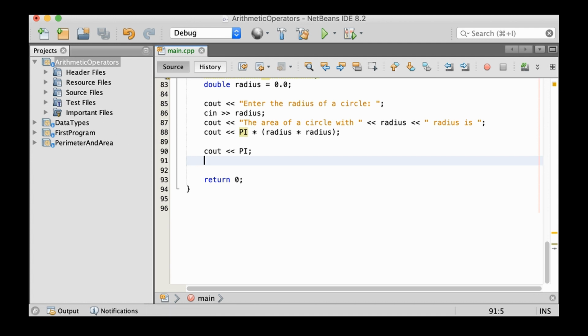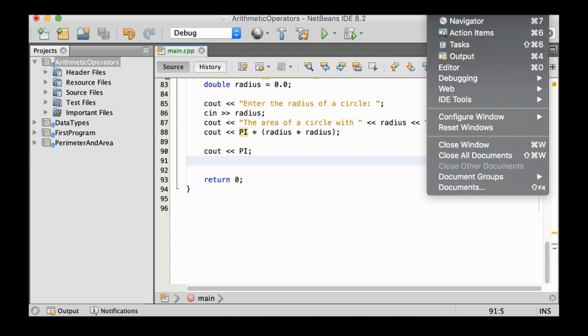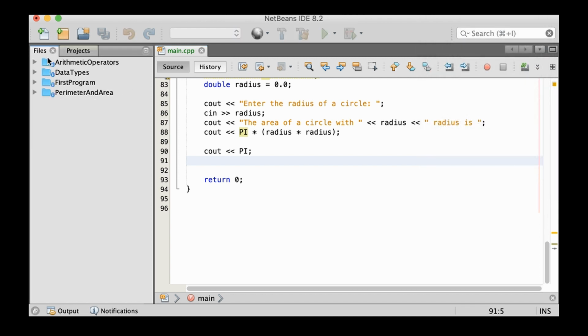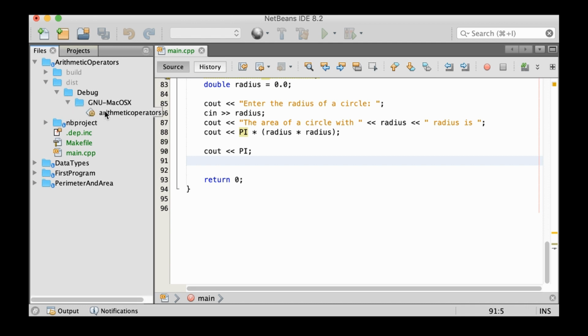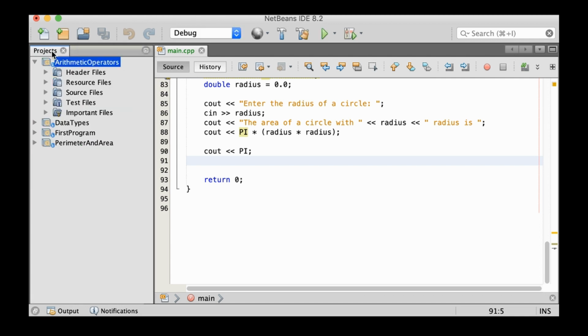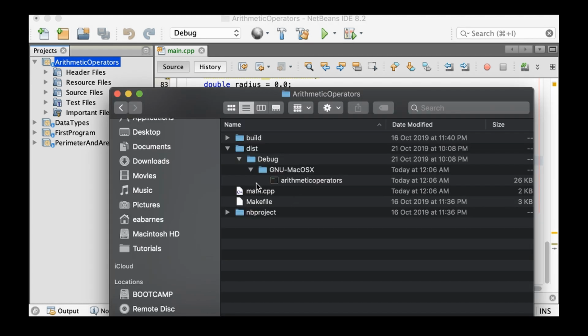From your menu bar, look for Windows, which is the last but one, and look for Files. And when you go to Files, you see the panel, the Files tab opens, and then you open the arithmetic operators. You go to the dist, you go to debug, and then you open this folder, and then this is our object program. Now, this is how it's going to work. I'm going to go to the directory here. I'm opening the new Finder. It's going to be here. So dist, debug, and then this is the object program I'm talking about.